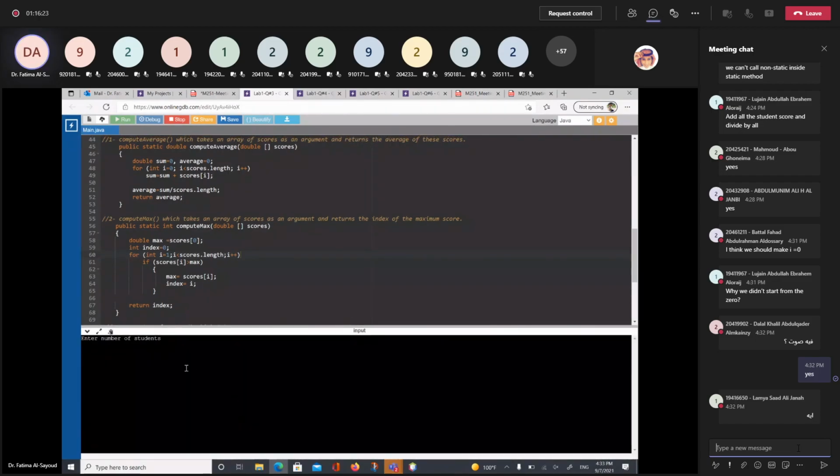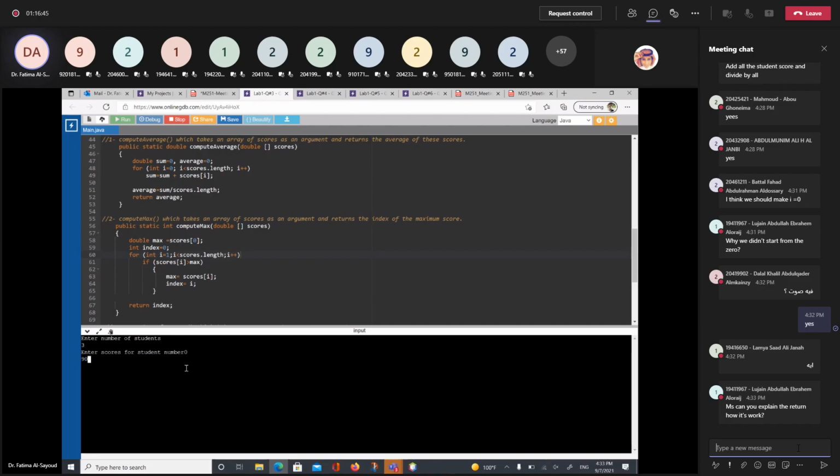So here, it asks me to enter a number of students. So let's assume we have three students. Then, it's going to ask me to enter the score for student number zero, the first student, that means. So the score, let's assume, is 90. The second student gets 70. And the third student gets, let's say, 30. So we have one failure here.